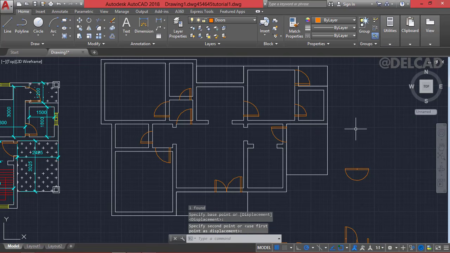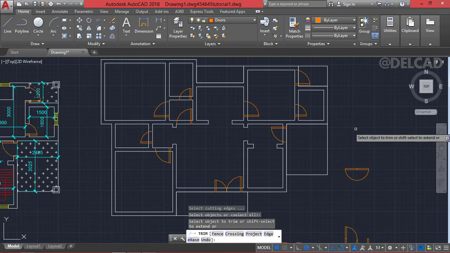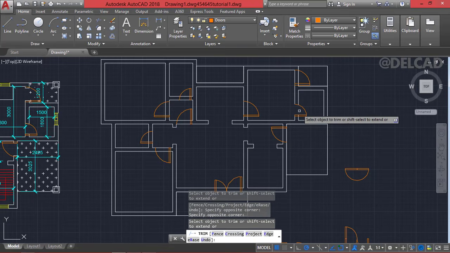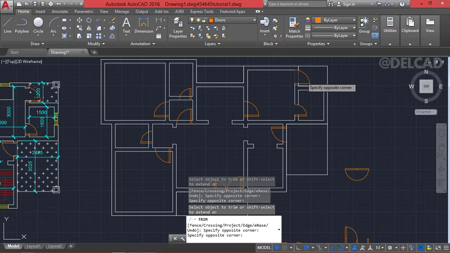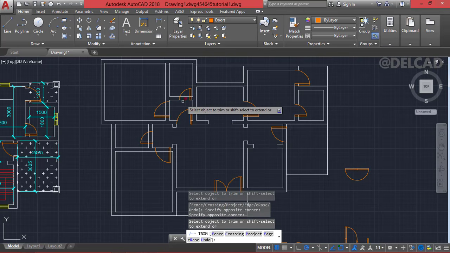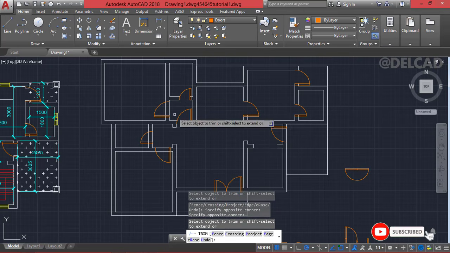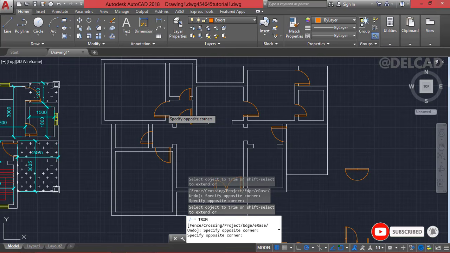So when you're done with that, you can select the trim command and begin to trim out the parts of this door which you don't want. Okay, so we trim all of this part this way, trim this way. I'm going to trim this way, trim this way.